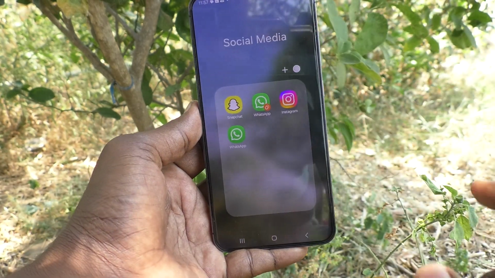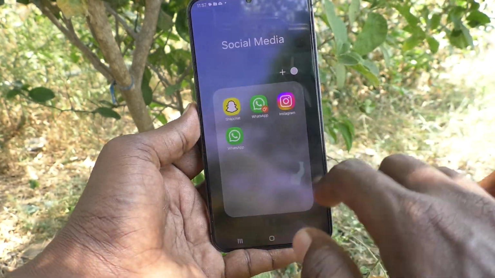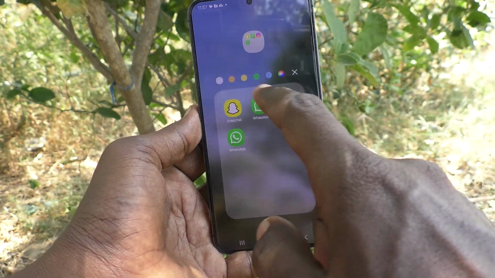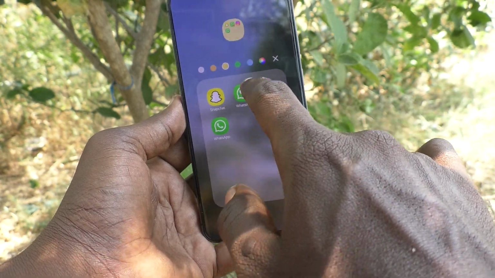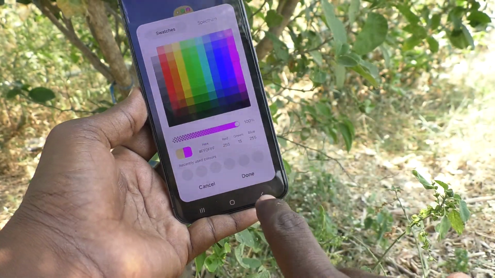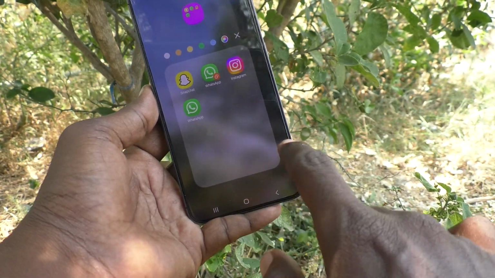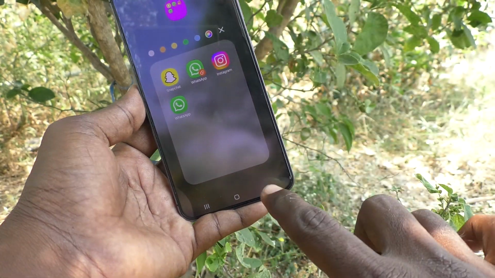Suppose if you want to change the color of this folder, click here and you can assign any color. See here, I am giving this color. Click on done and see the preview.